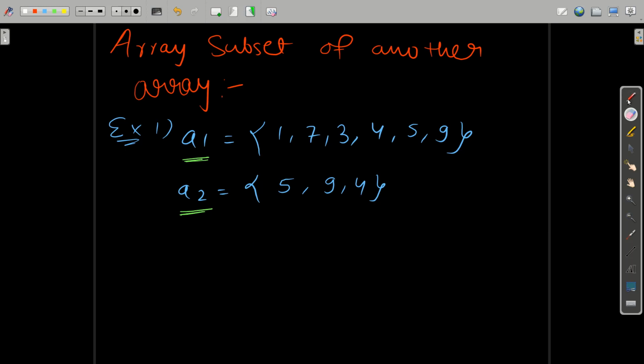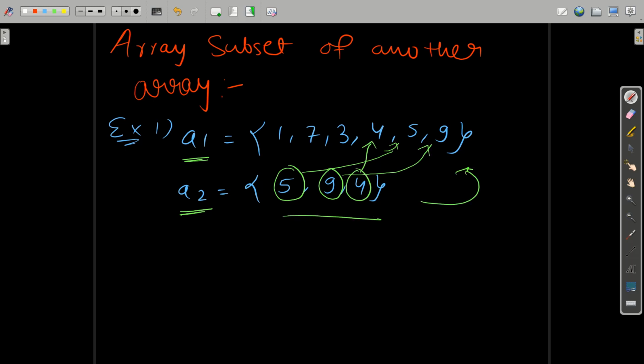Now let's move to this example. Here we have a very simple example. A1 and A2 are given: this 5 is here, this 9 is here, and this 4 is here. So all the elements of A2 are present in A1, so A2 is a subset of A1. We return yes for this test case.